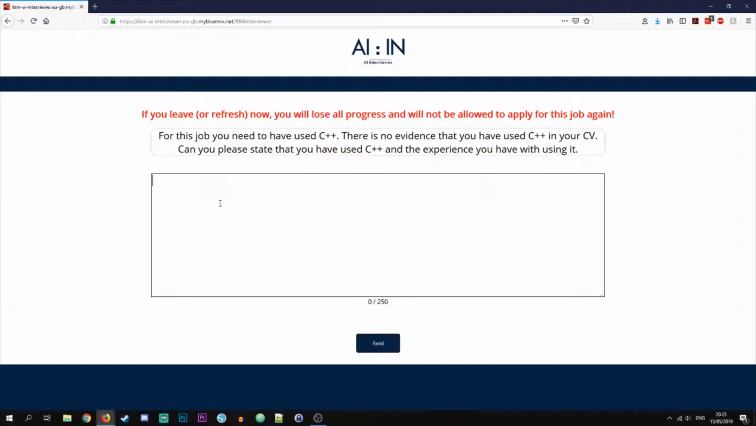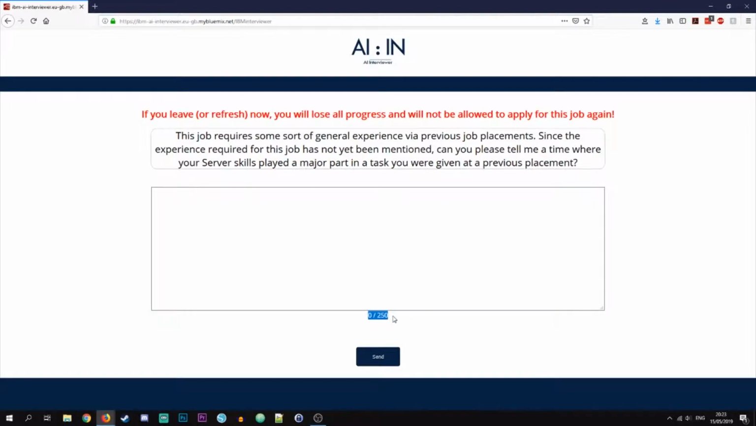So now I can say, for example, during first year of university I had some projects with C++, including a recreation of the well-known game Battlefield. Obviously, I have completely made this up, but let's click enter. Obviously, there is a 250 character limit, and that's simply to prevent waffling, to try and keep time down to a reasonable time.